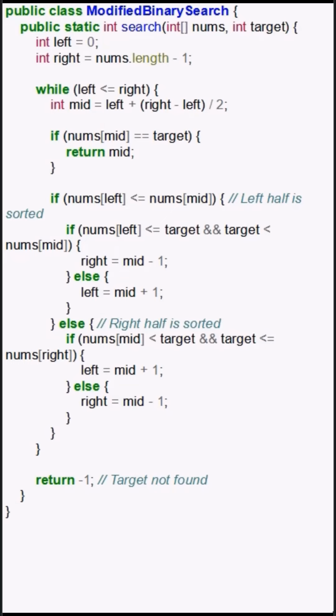In this Java code, we use the modified binary search pattern to efficiently search for a target element in a rotated sorted array. We initialize the left and right pointers. For the binary search, we iterate through the array, updating the pointers based on the specific condition to handle variation in the search criteria. If found, we return the element, otherwise -1. Stay tuned for more coding tips.